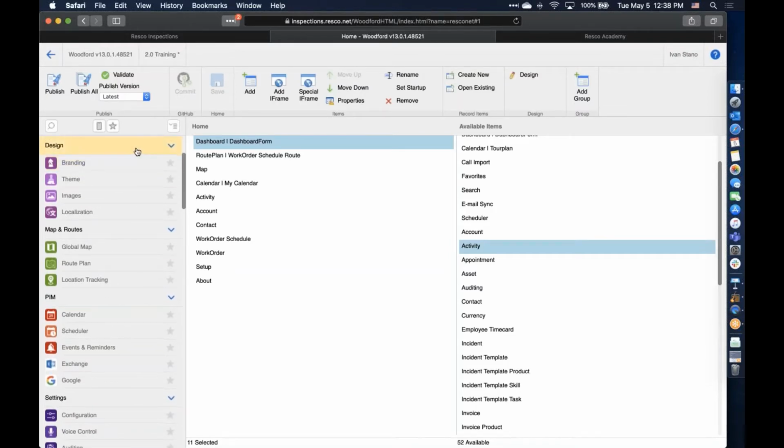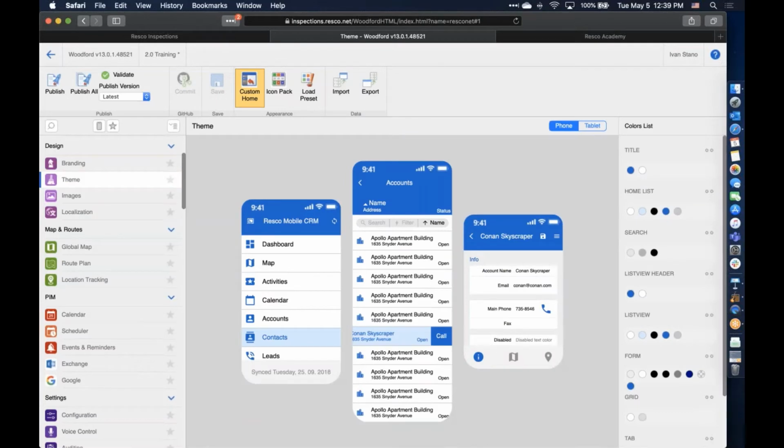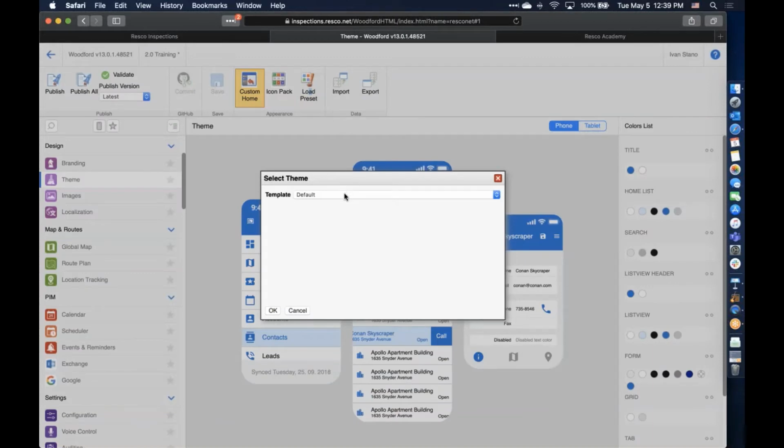So I move on to this second part, second group called design. Right here, I have quite a few things I can work with. Localization, so languages as well. Images, so the ability to provide my own custom images throughout the application. And theme. So let me first focus on the theme. I'll open it up, and this is pretty much my current theme, with the fact that I'm using some more colorful icons.